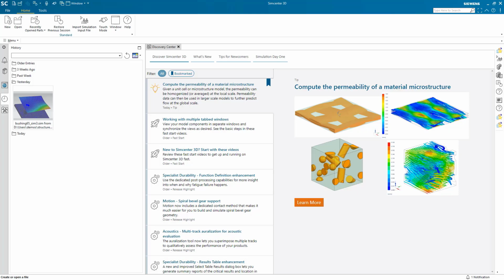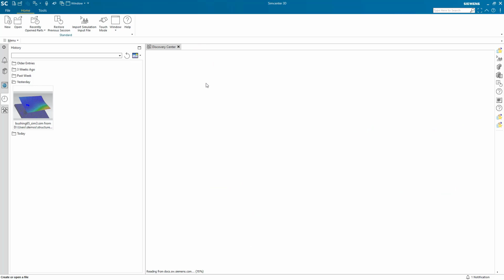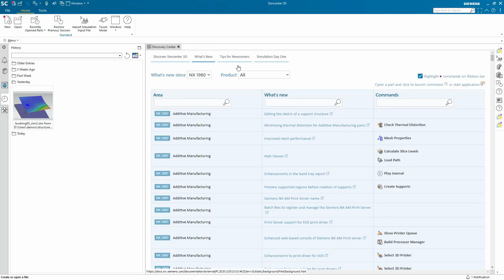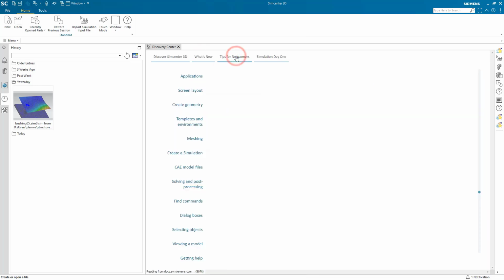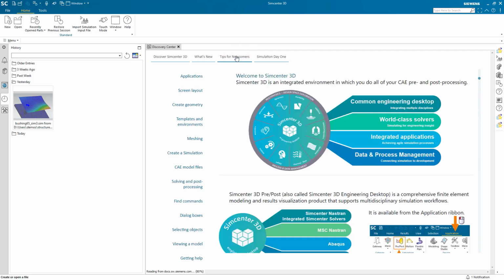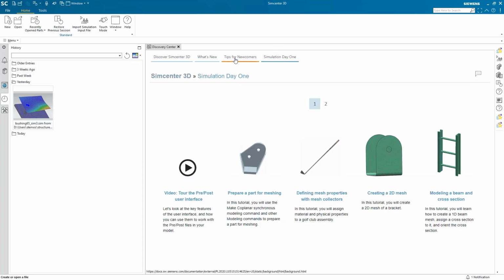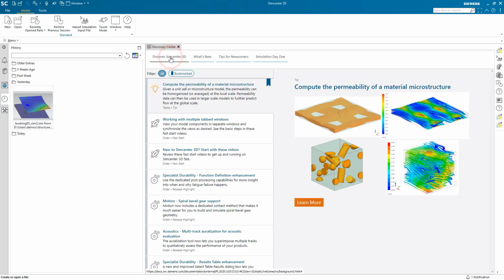Today we'll look at some tips for getting started with Simcenter 3D. Here you can see the Discovery Center. When you first open up Simcenter 3D, there's several tabs where you can get more information on what's new, tips for newcomers, and Discovery Center.